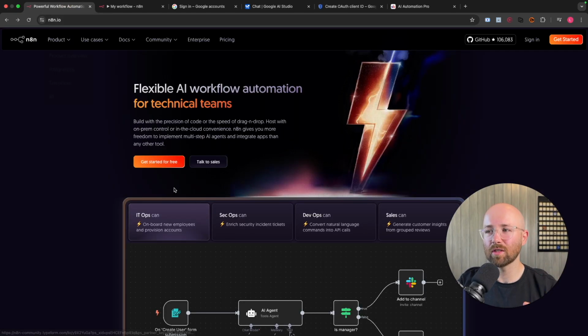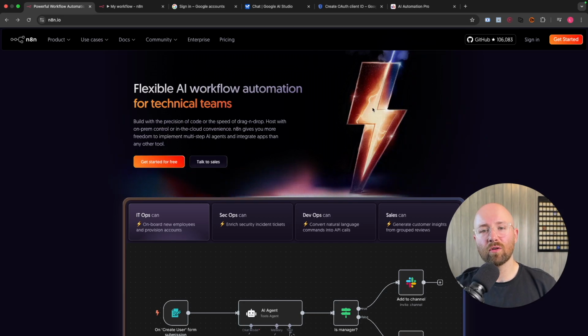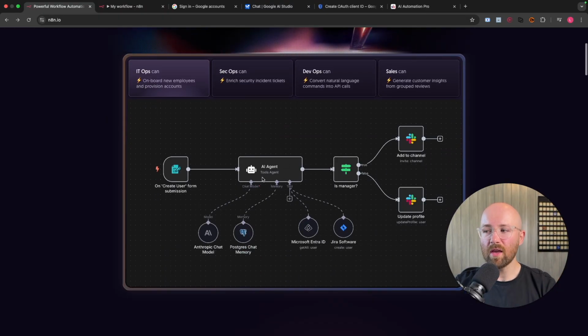The first thing you want to do is head on over to n8n.io. n8n.io is a no-code or low-code platform where you create workflows just like this. So it has some sort of trigger. In this instance, it's creating a user, then goes to an agent which has a bunch of tools as well as a model and a memory. And then afterwards it goes and does something else, right? So it'll send this message back to someone else. In this instance, it's sending a message on Slack.